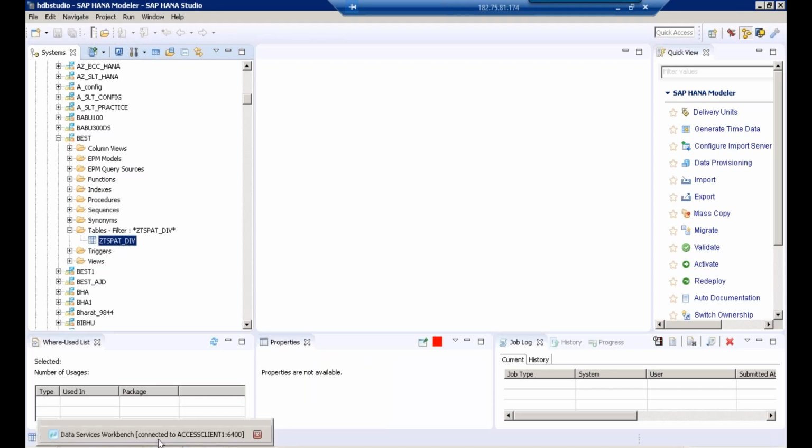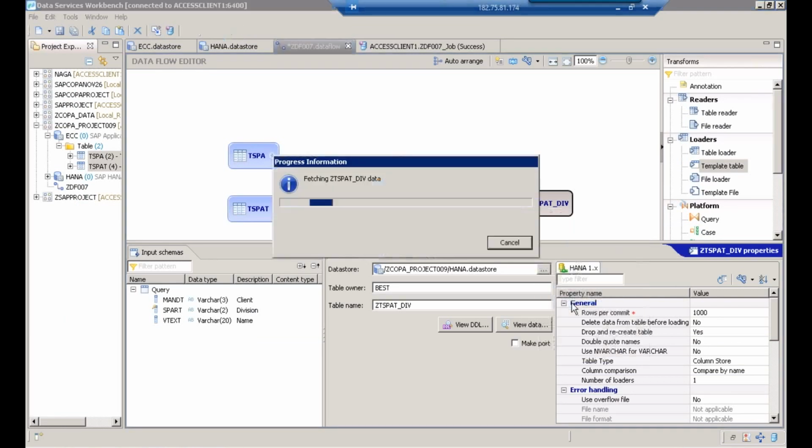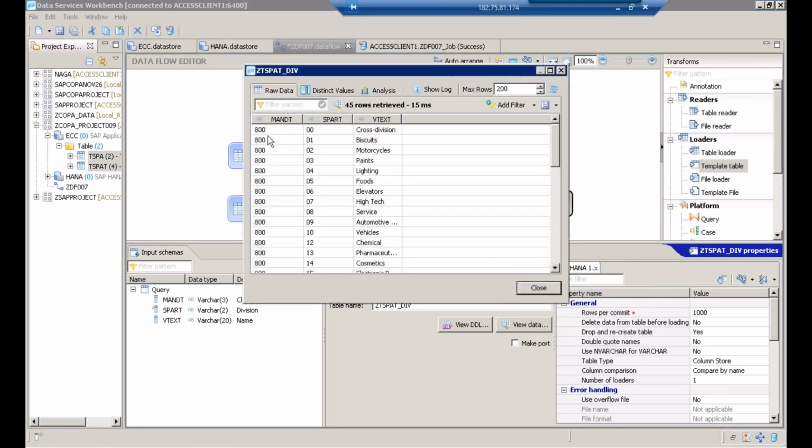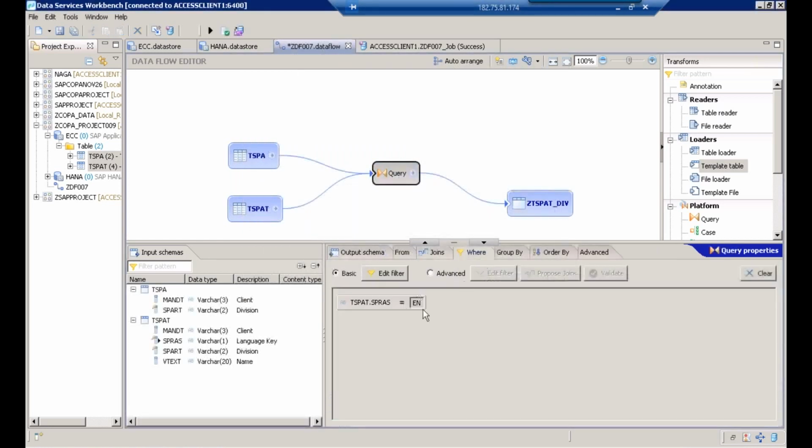Let us again go back to Data Services Workbench. Let us right click on the table. Click on View Data. Once we click on View Data, here you can see, even I can see the data over here. MANDT is nothing but the client. SPRAS is nothing but the language, and the division ID. And VTEXT is the description. Why is it showing you in English? You see, at the query, in the where clause, I filtered because I would like to see language related to English.